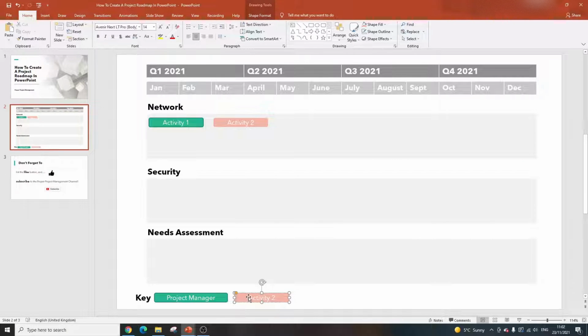So that's just an idea of how you could start to give some context behind what your project roadmap means, and who's responsible for what. And that's essentially how you'd fill this out. So you get the idea, you'd go across to security, you could have different activities that are required in the security aspect of the project.